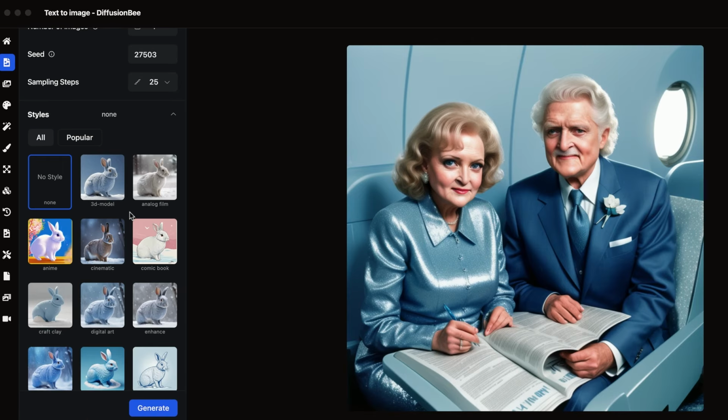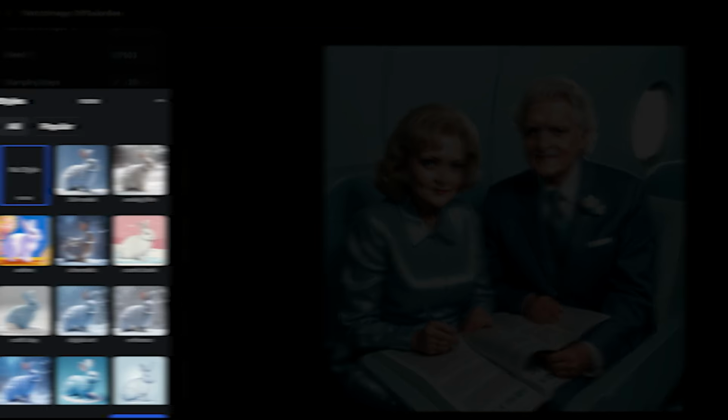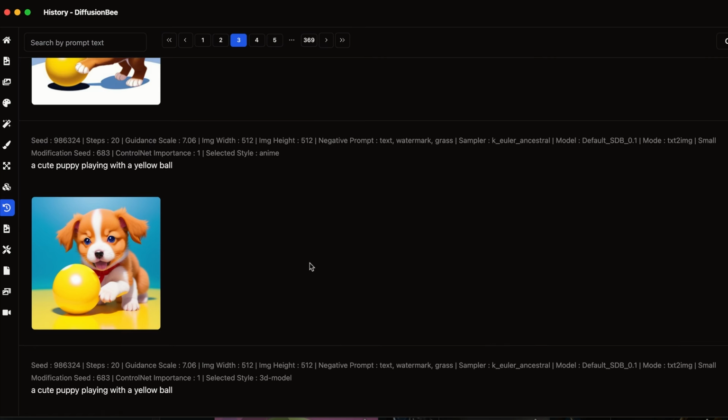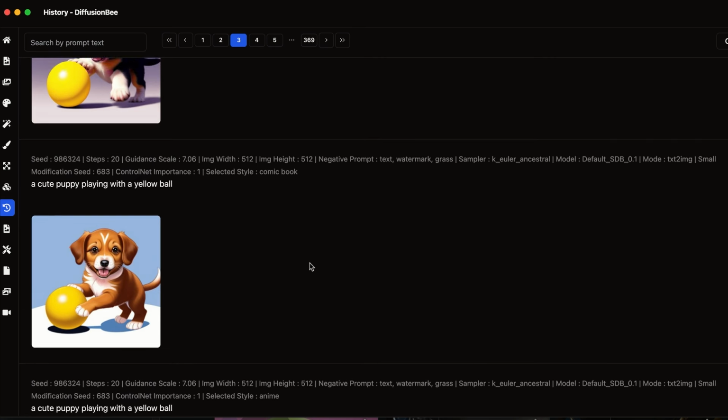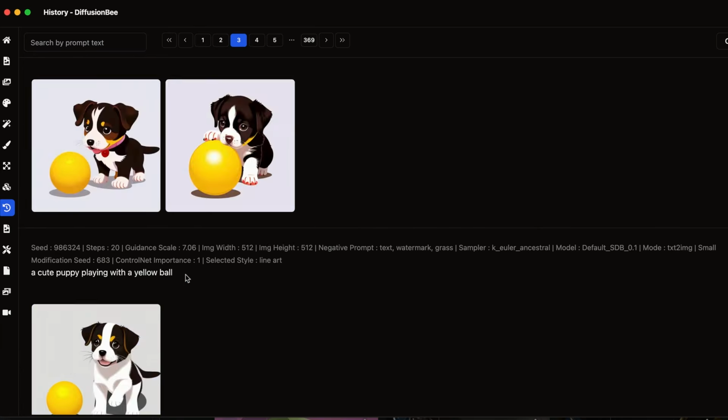As we keep navigating down, we have an option that says Styles. Under here, you can choose from different styles available. So with the same prompt of a cute puppy playing with a yellow ball and switching between the different styles available, it can vastly change the overall look of our image, everything from vector art to 3D art and more.